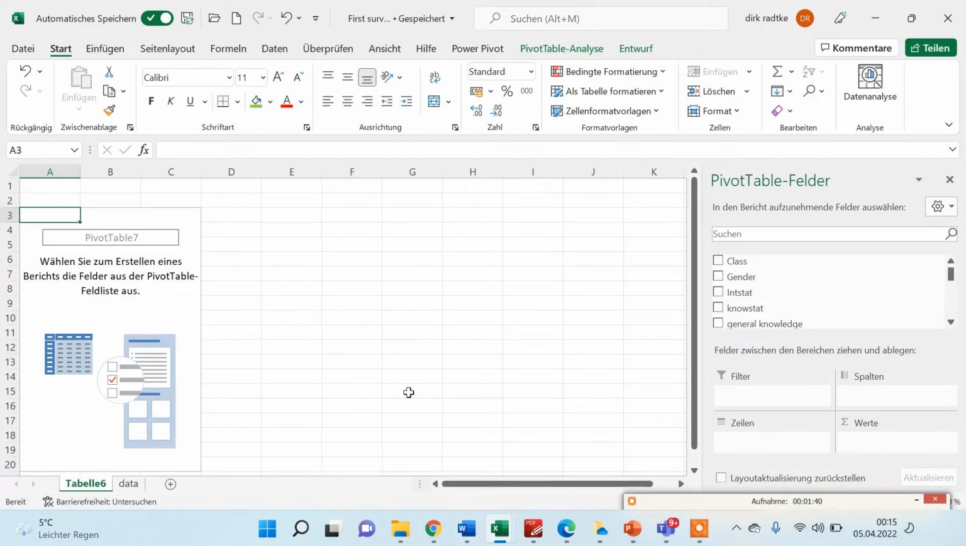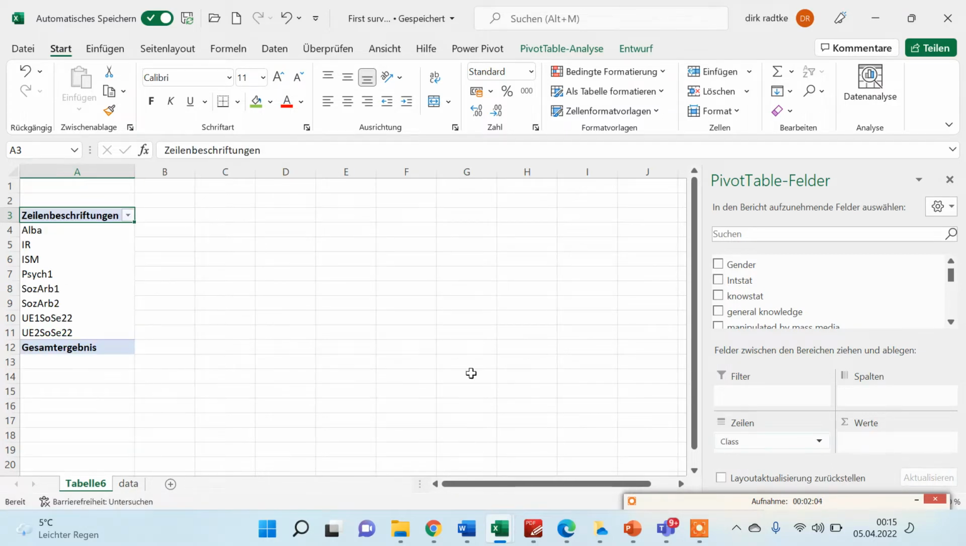In this new worksheet, we have an area where we will create our frequency table now, so that we know how many students we have in all classes. And in these windows, we can work on our tables. So let's create a frequency table. Therefore, we take the variable class and put it into the rows. And now you see we already have all the different classes here.